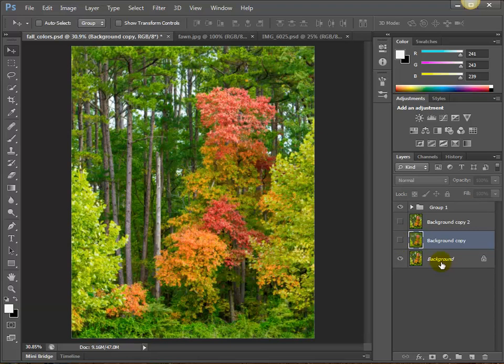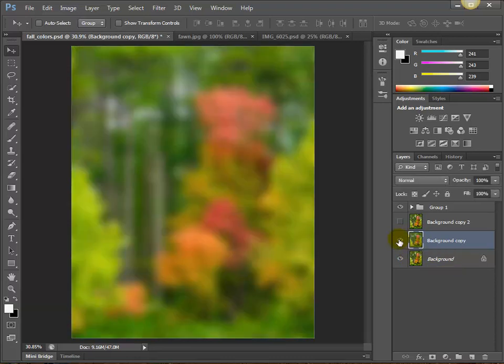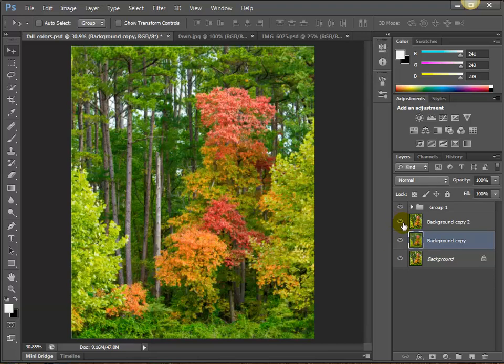Now, the original layer is still there. It's unharmed, and that's the way I like to work. Just keep it here and don't touch it. Then this copy is the blurred copy. This copy, when I turn the eyeball on, is also a good copy. So this should help a little bit to visually understand the stacking order in layers.